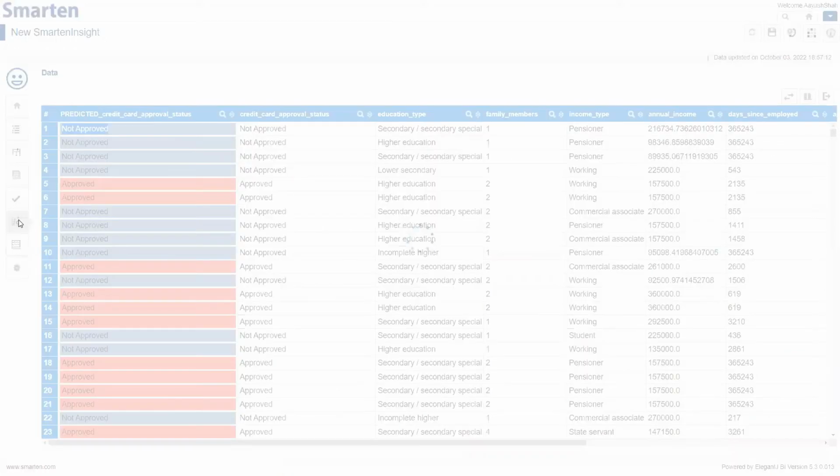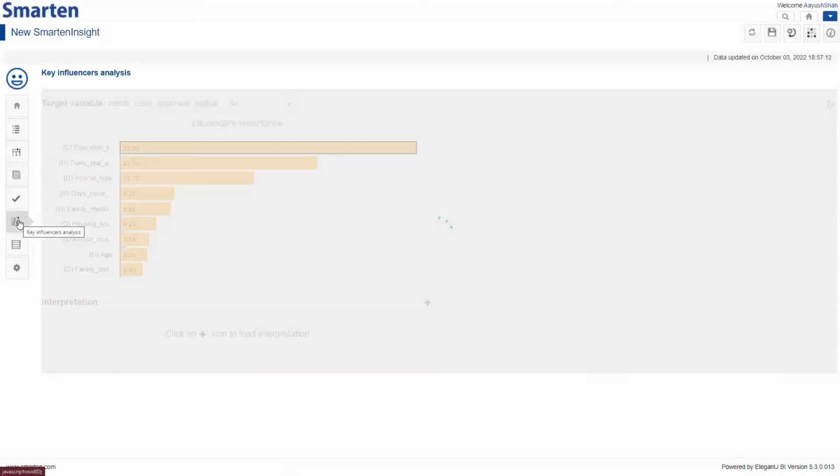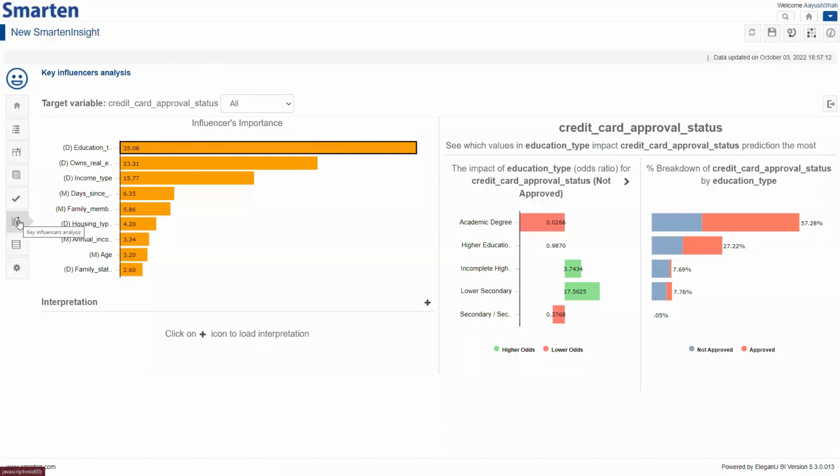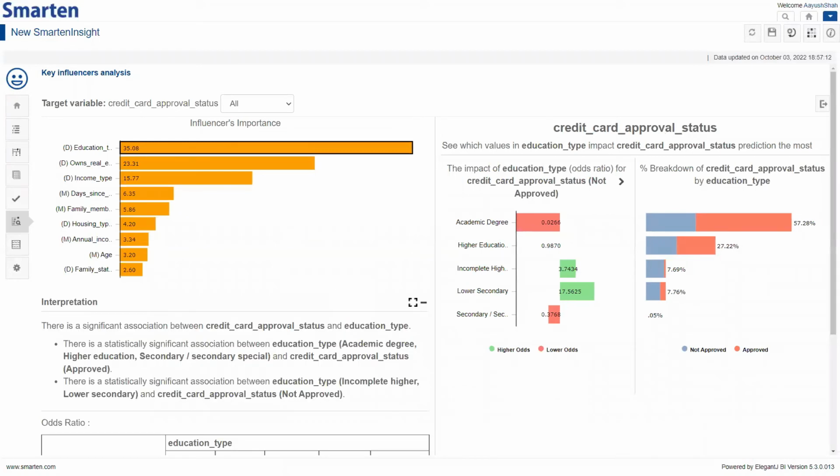Yeah, thank you, Ayush. So now let's talk about key influencer analysis. So here we have seen in interpretation that education type has the highest impact, and then owns real estate and income type. Three are the predictors that are having the highest impact on credit card approval status. But which are the values?